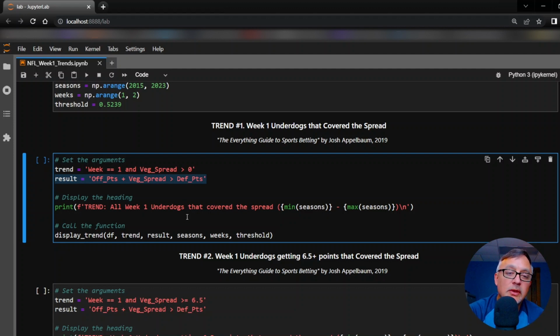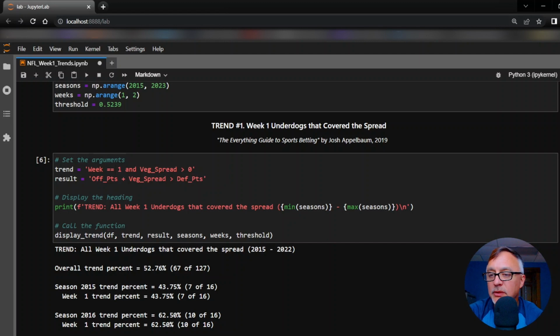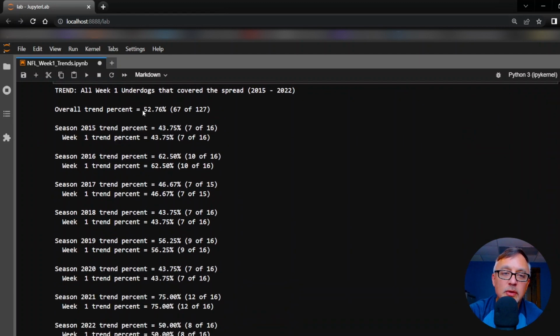So we're going to look at this trend. We're going to print a little heading here, and this is where we call the function. And let's go ahead and run this code. And as you see, this particular trend happened 52.76% of the time. Not very good.